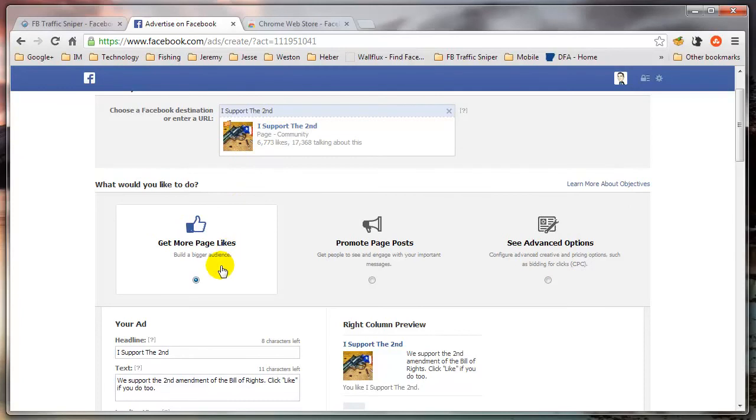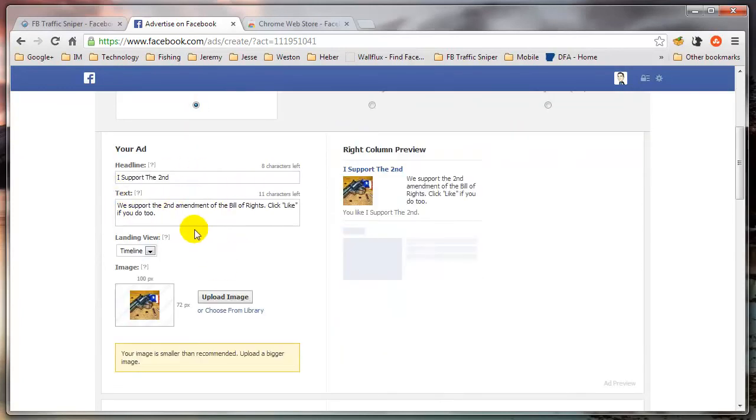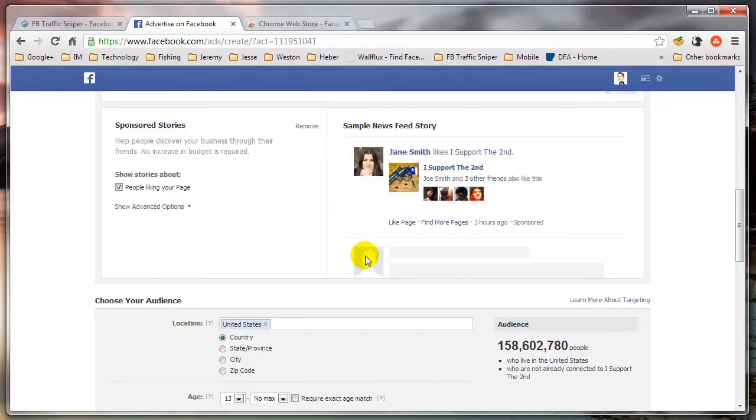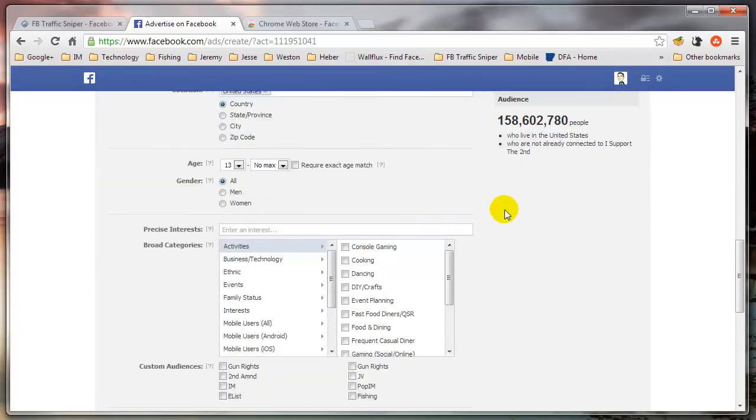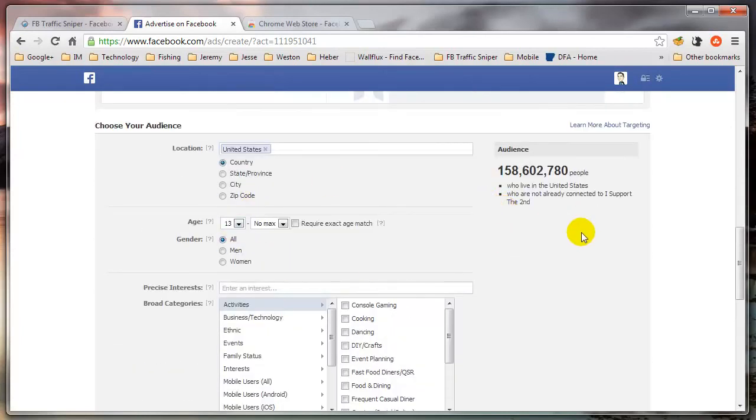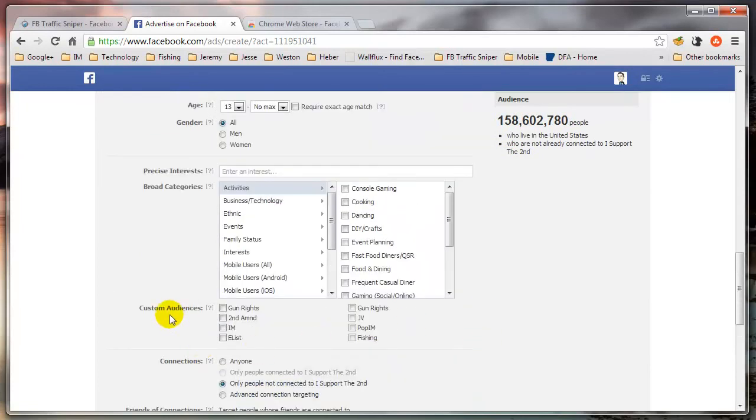So I select that, get more page likes, whatever your headline and description is, you put in your image and so forth, whether you want sponsored stories. But here's the part we want to focus on. All of this targeting really doesn't matter. Here are our custom audiences that we can select. So I can click on Second Amendment, and that's just one that I've already had. You can select multiple audiences if you want to. If I wanted to throw some more in there, I could, and you can see that the numbers change as you do that.